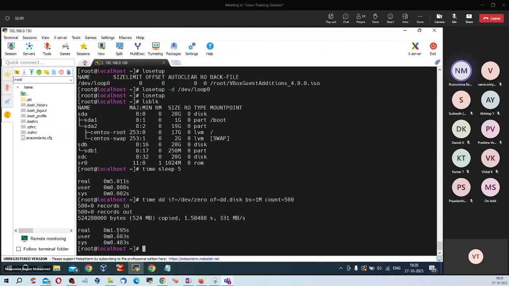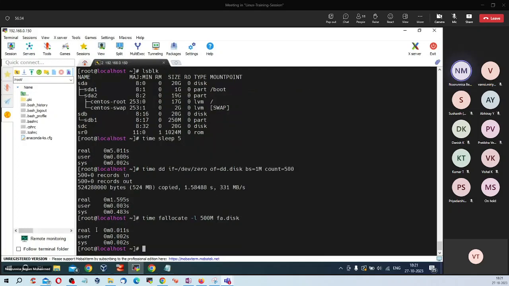So how much time did it take? 1.595 seconds. And now let's use fallocate. Fallocate, and then we can give -l just to specify the size. Let's mention the same size because we are understanding the difference here. This time let's give the name as fa.disk. Now you observe it's 0.0. This is phenomenally quicker than this. It's 1.59 seconds versus 0.1 seconds.